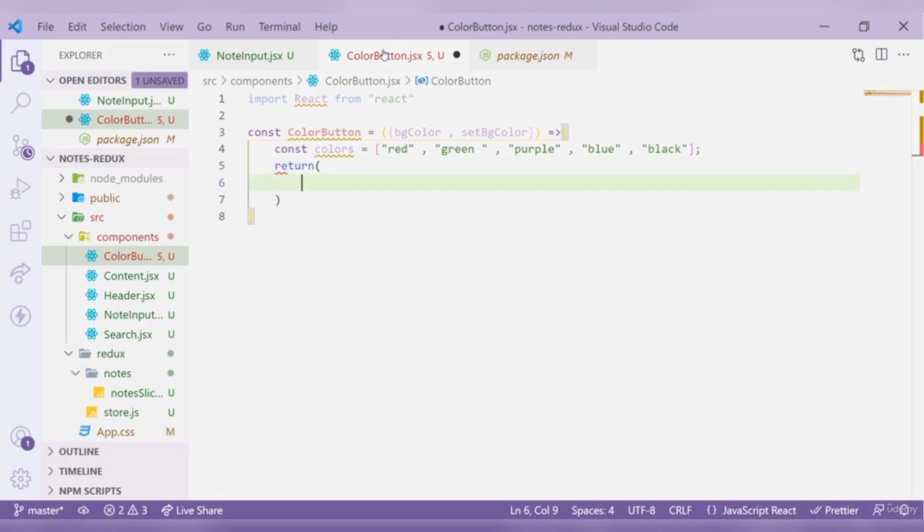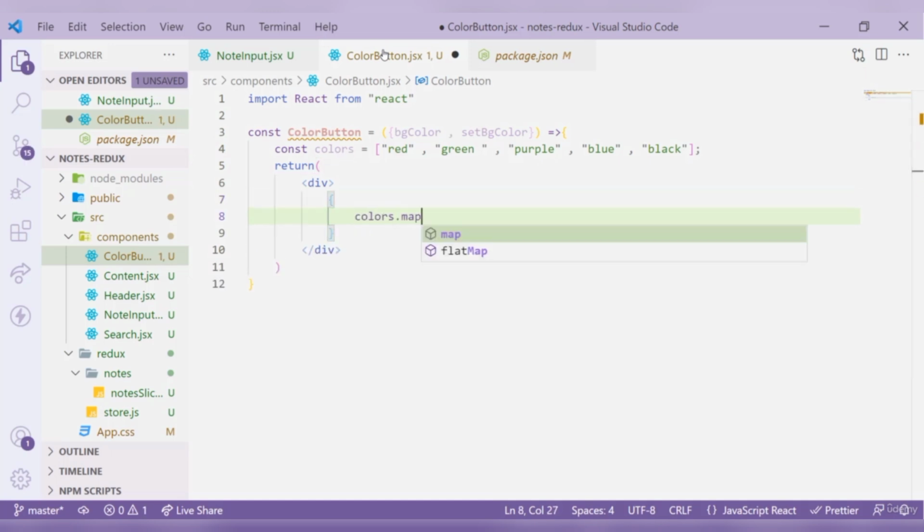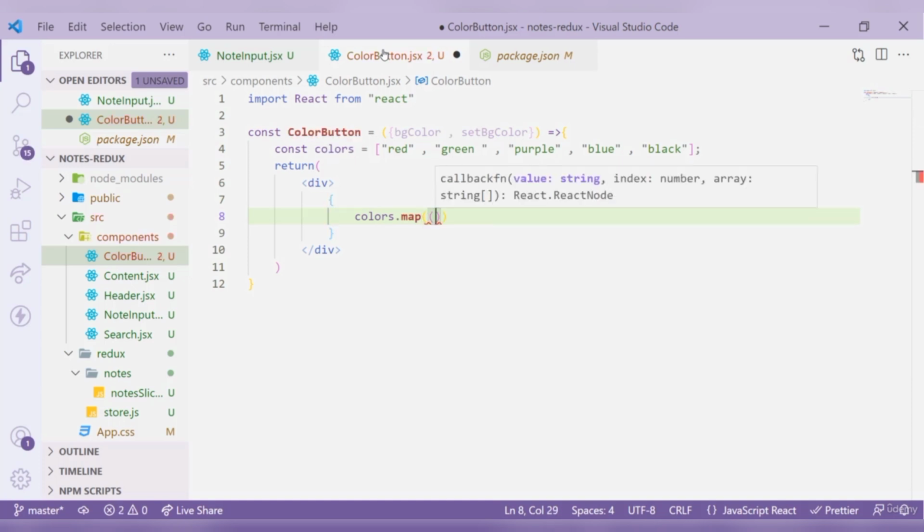and inside this return we're going to have a div, and inside that div we'll be mapping the color buttons. So let's create a div, and this div is going to have no class name. So let's just create a simple div, and inside this div we'll be mapping each and every color value. So let's map this, colors.map, and this is going to take up color as well as the index.